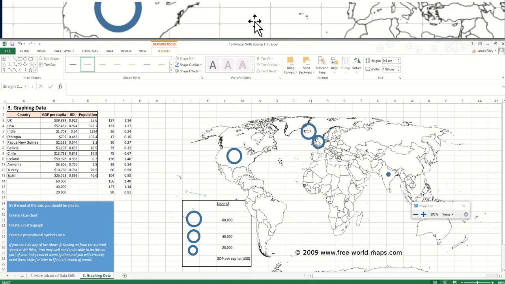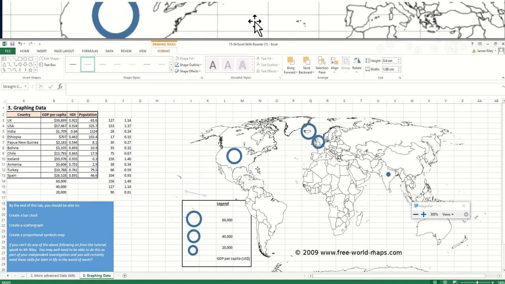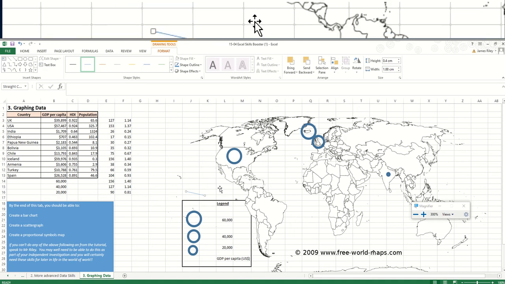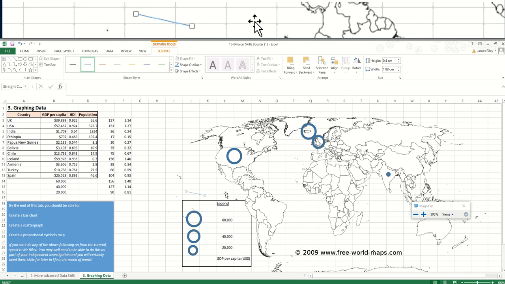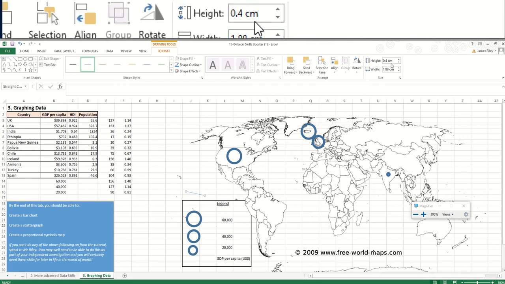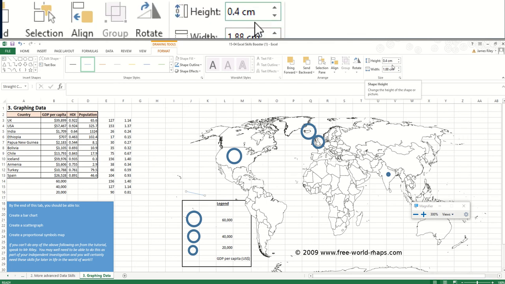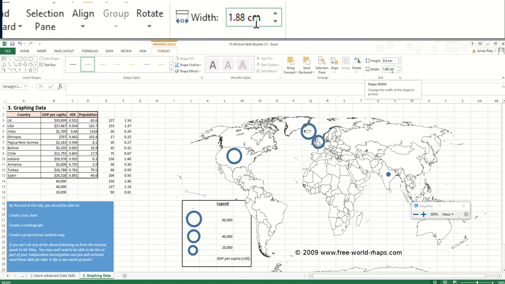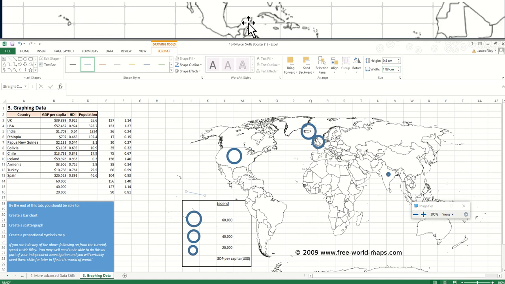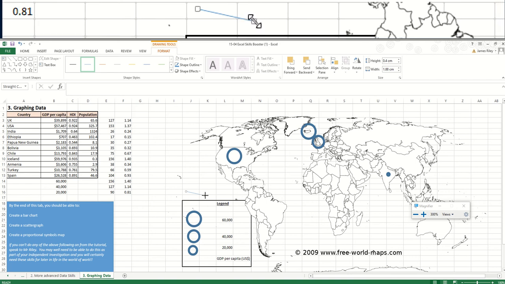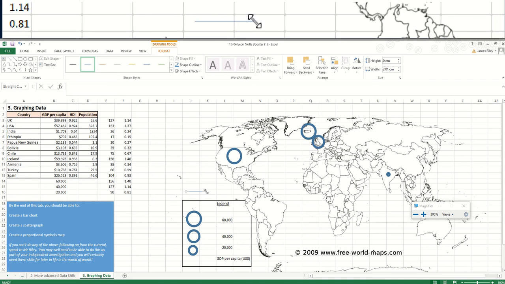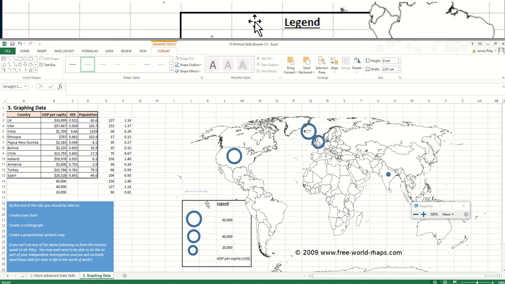Probably what I'd want to do, because it's not a dead straight line, and maybe I could use a bit of Pythagoras if I wanted to. I know the height up here is 0.4, I know the width is 1.88, so that's two sides of my right angled triangle. I could use a squared plus b squared equals c squared very quickly to work out the length of the hypotenuse, and then I could stick that as a straight line across and do that. That's one way of doing it.